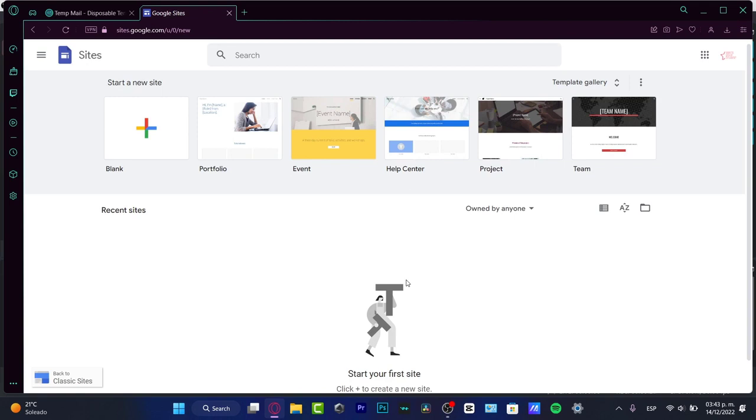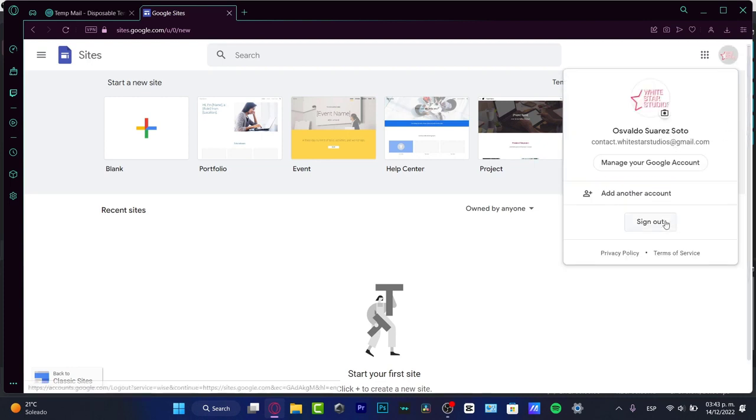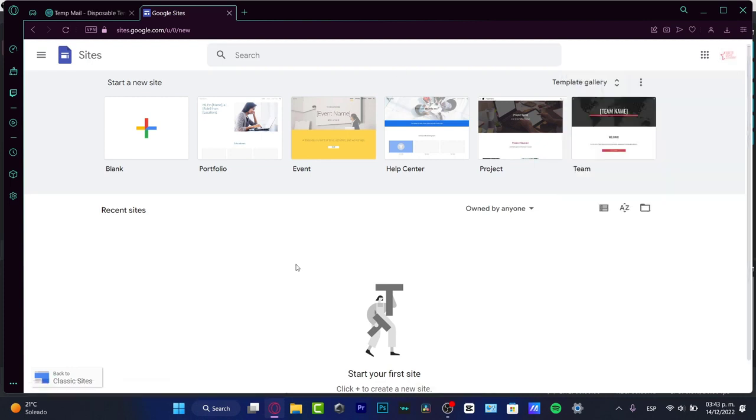So let's begin here. In order to continue, what you want to do is go to site.google.com, and once you are in here, it's going to ask you to sign into your Google account. As you can see, I'm already in here. So here is my account, manage your Google account. I just want to focus in here.